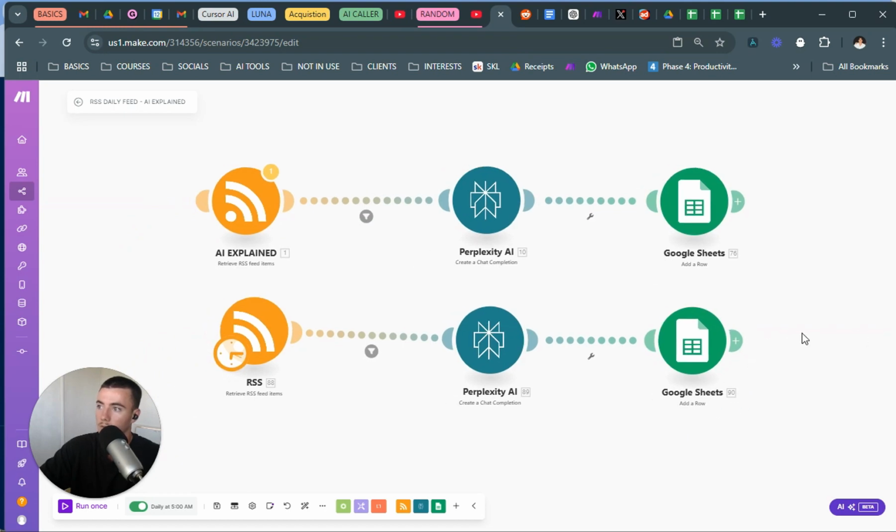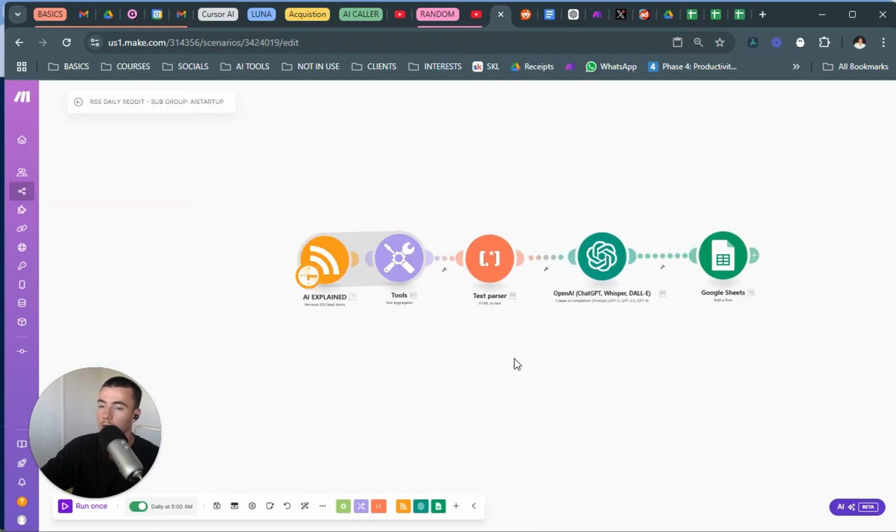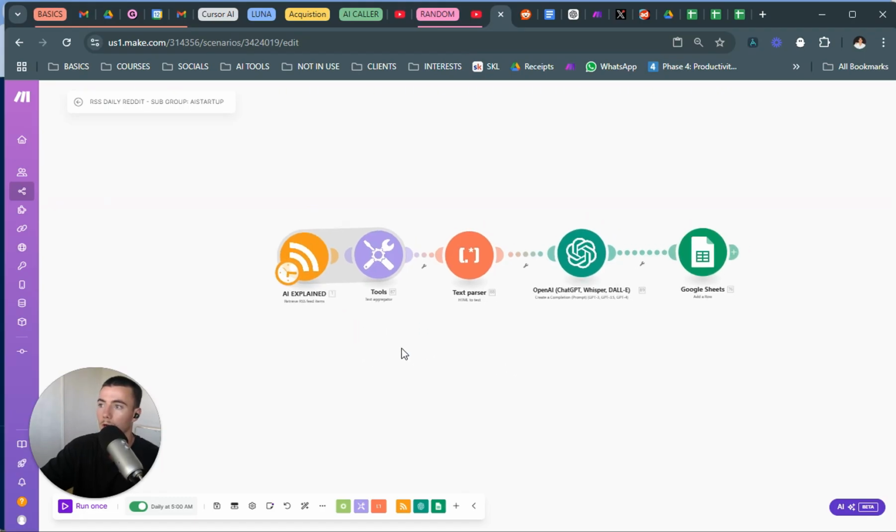Okay, cool. Now that we have that, let me show you how to do the Reddit modules. Okay, brilliant. Now that we're in the Reddit modules, let me show you how to do it. All right, great. So this is the template you're going to get access to, but I'm going to walk you through it anyways.